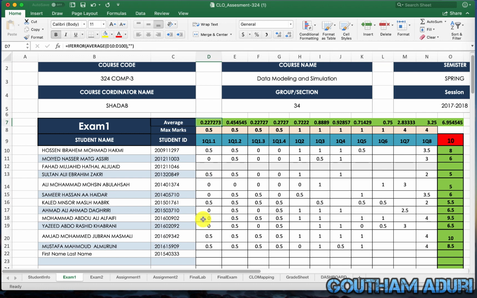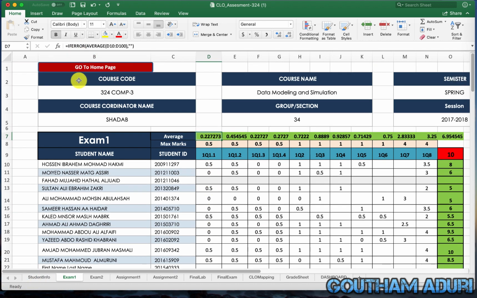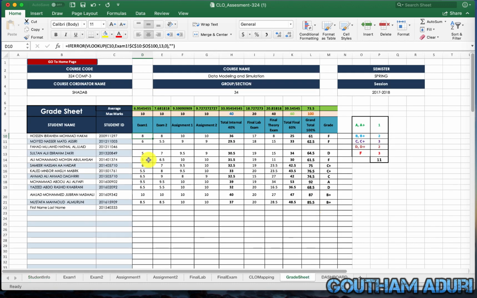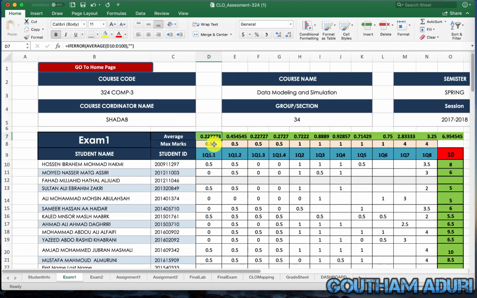And the best part about this one: after exam 1 is finished, you can go to the grade sheet. For exam 1, enter all the student marks. For the student Hussein Ibrahim, he has got 8 marks in exam 1. And once you fill up this grade sheet, just go to exam 1 and individually put in the marks.